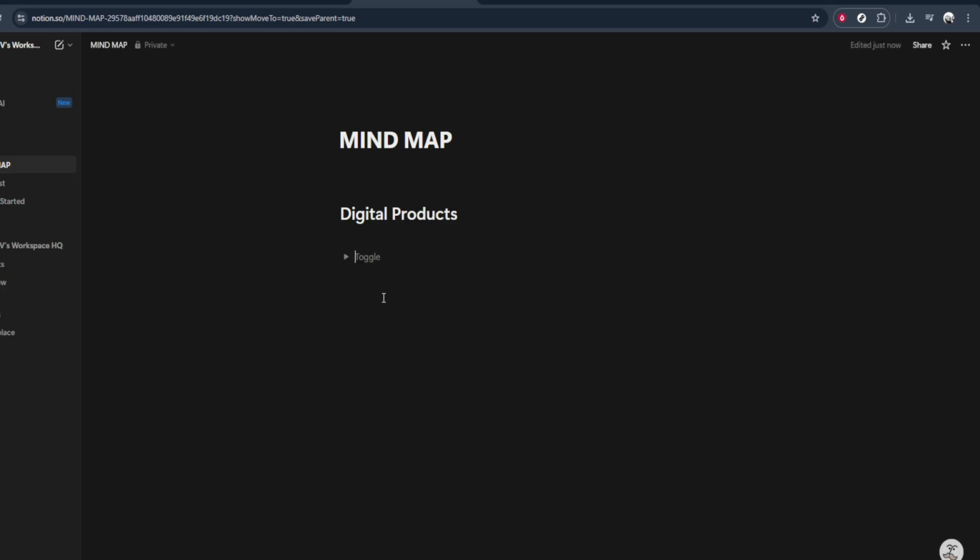Next, type / followed by toggle, and then hit enter. Toggles are a great feature of Notion for creating hierarchical structures within your document. Once you've added a toggle, click on Toggle List. This element lets you expand and collapse information seamlessly, keeping your mind map neat and manageable.